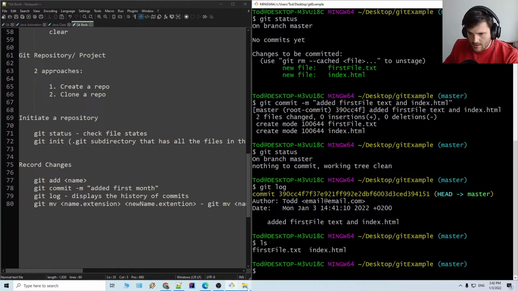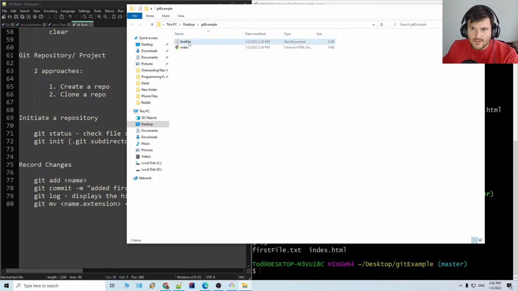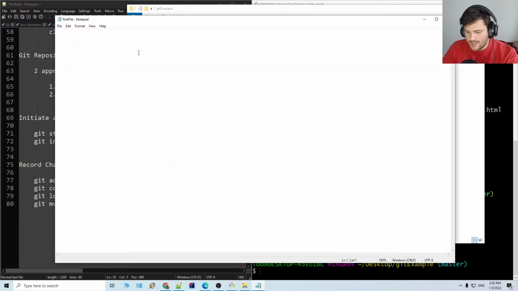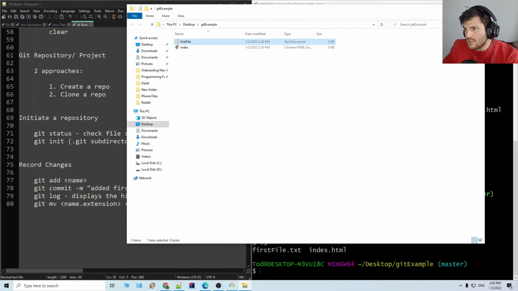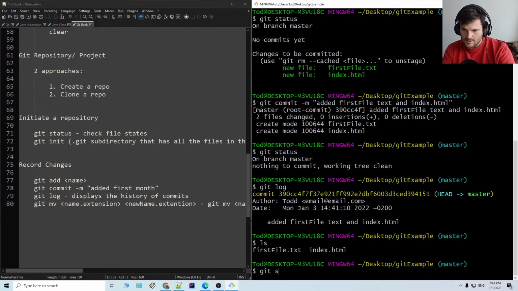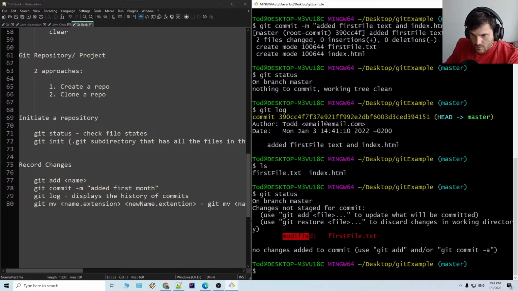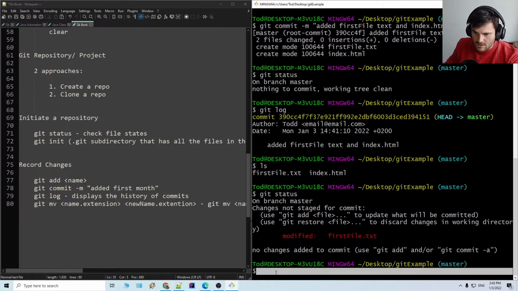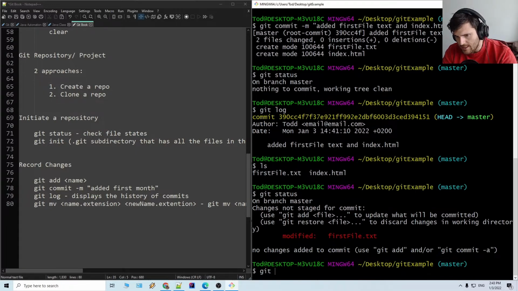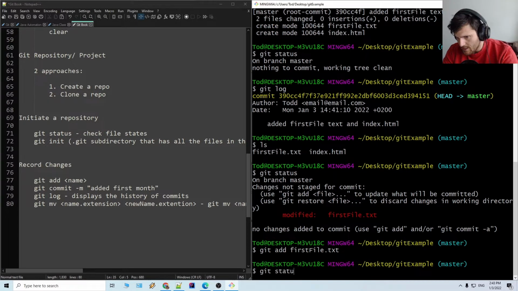Okay, one more thing. We just added two empty files. Now, let's enter in here and write, this is the first text. Let's save the file, bam. All right, and let's check the status. We see that we modified the first file text. Interesting. Let me see what happens if I say git add first file dot text. And let's check it again.